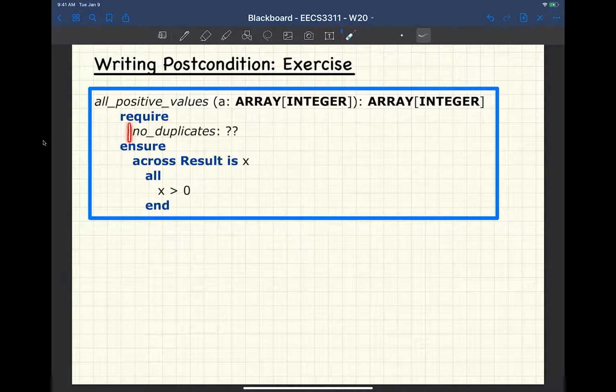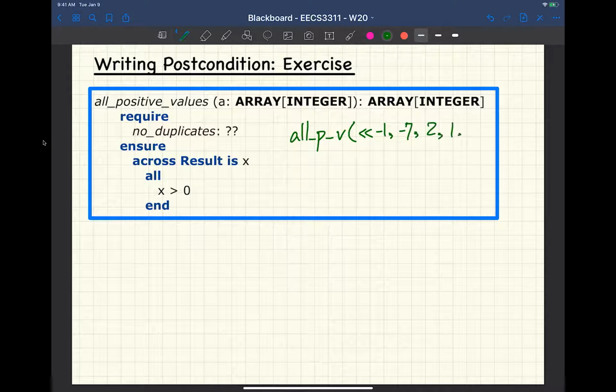Now, the required clause, which we'll try to do together, is to say the input array contains no duplicates. For example, let's say I call all positive values with -1, and it doesn't have to be sorted. It can be random. Let's say -7, 2, 1, and 10. You can see there are no duplicates here, so that will satisfy the precondition. But I have to know how to write it. We'll get to that in just a moment.